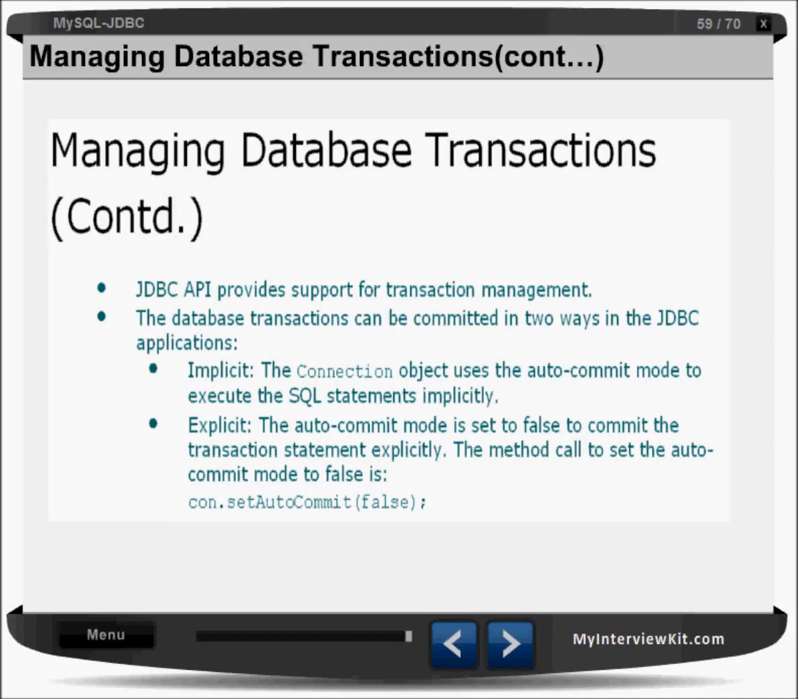So let us understand more about JDBC, managing database transactions. Now the JDBC API provides support for transaction management. The database transactions can be committed in two ways in a JDBC application. So there is implicit and explicit.